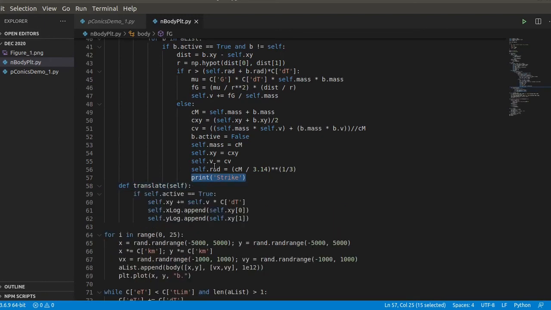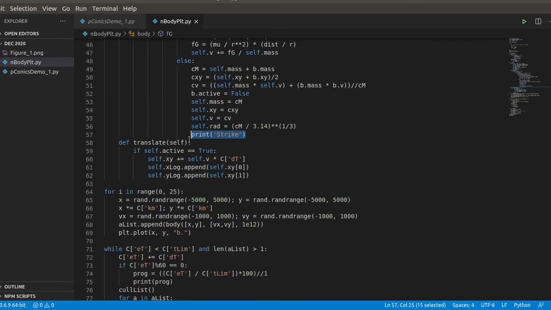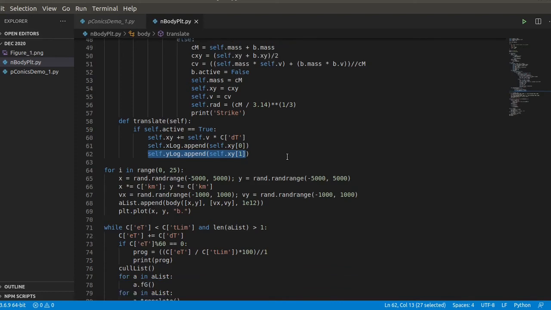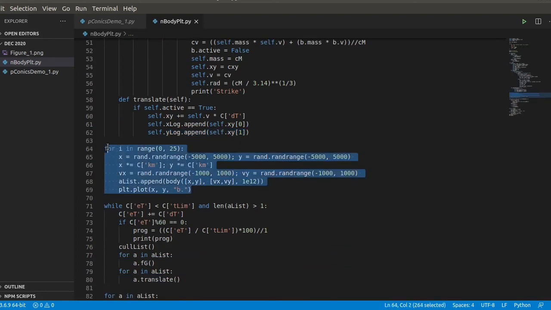We're also going to have a secondary function here, which we're calling translate self. If self is active, we're going to add the velocity times dt to our position, and then append our x position to x log and our y position to y log. That is so that the plot can interpret those values and utilize them later on. This for i in range 25 is how we randomly derive those objects and their positions.